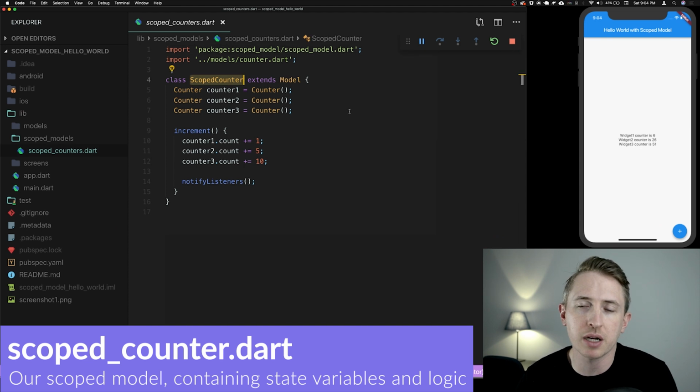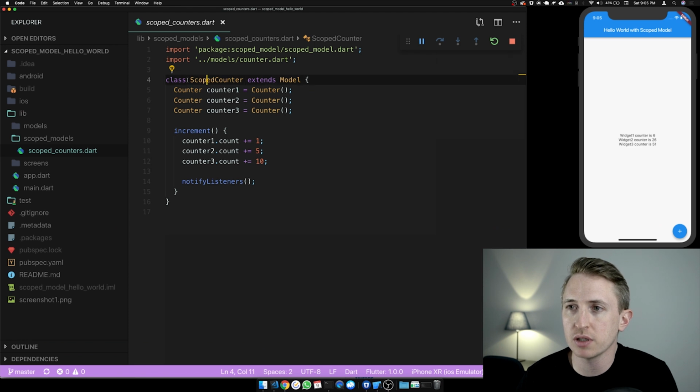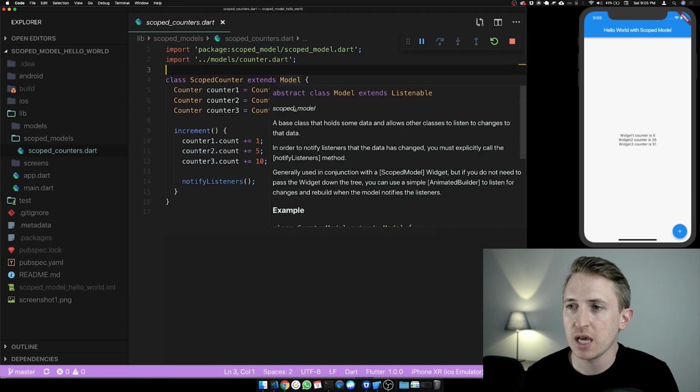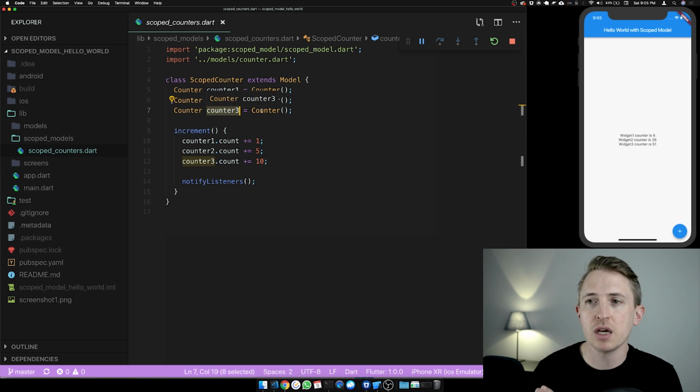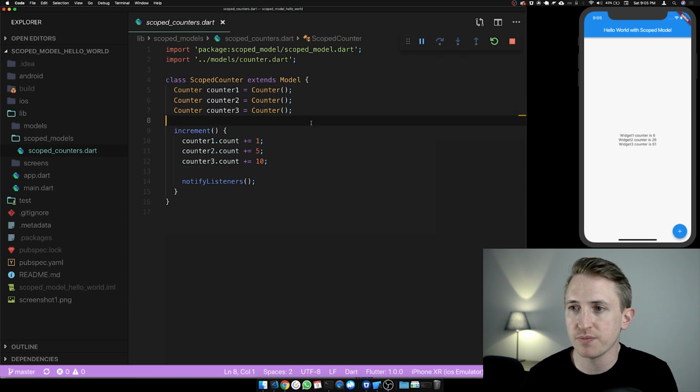So every scoped model I implement will be called scoped whatever. It extends something called model. So model is offered by the scope model library. And in every instance here, I have three variables basically, counter one, counter two, and counter three. So these are for each of my widgets. And so these will keep track of each their own counter variable.